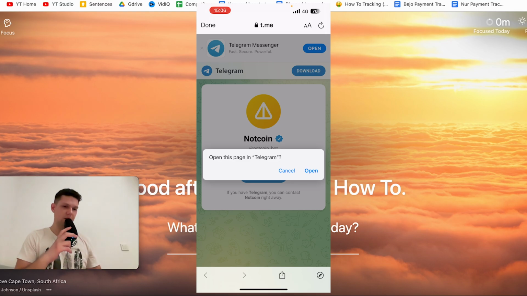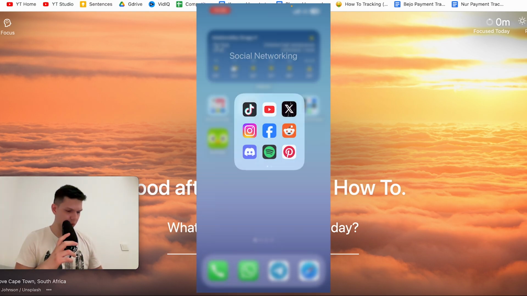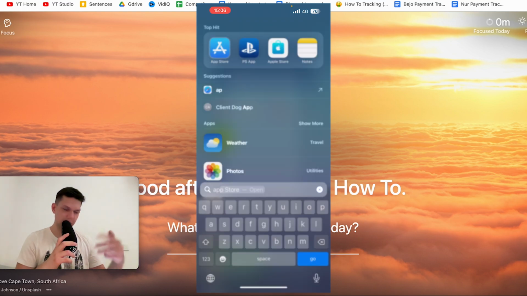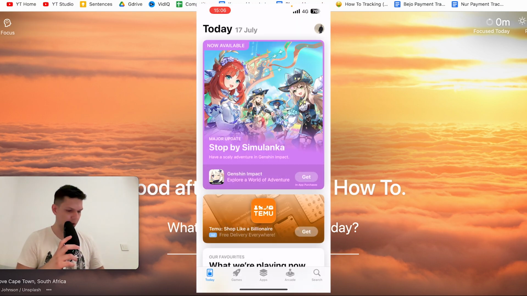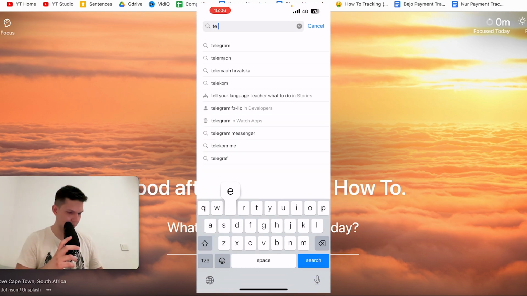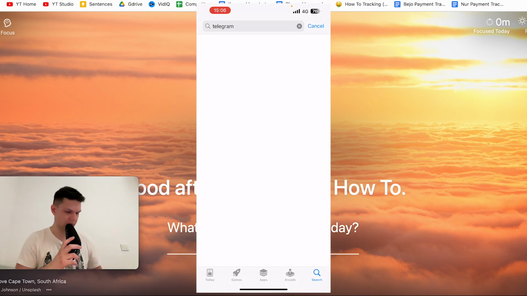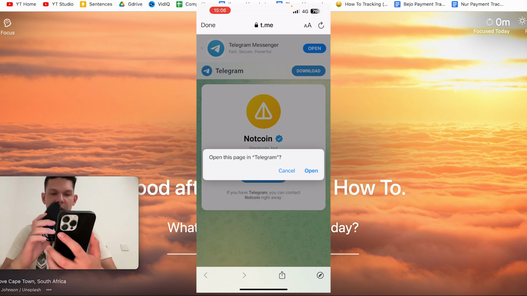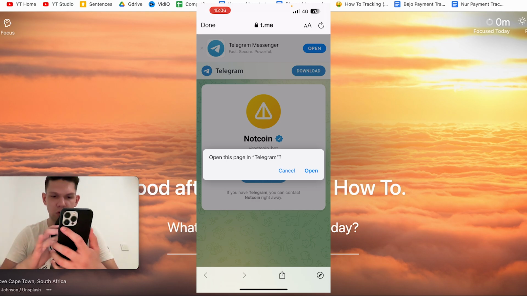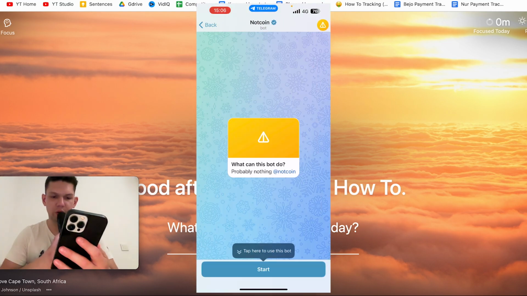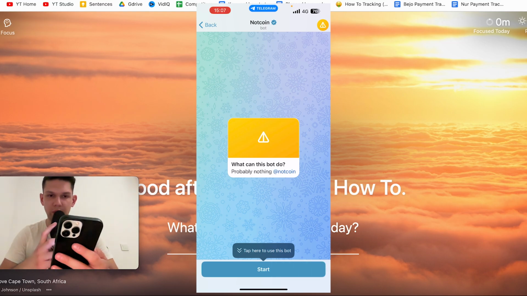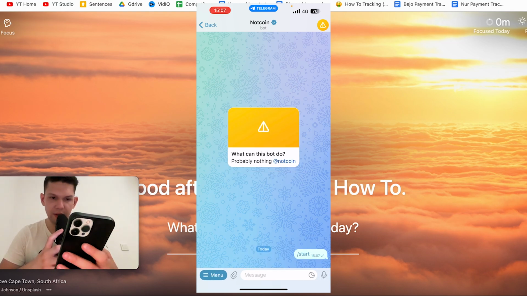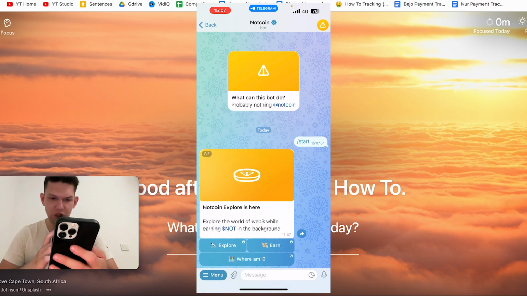Now, if you don't have Telegram, just go to your App Store or Google Play Store and download Telegram from it. Pretty simple. Once you install Telegram, go back to the link, and from here click on open. Then wait for it to open up, and when you get to this screen, just tap on start, and as you can see, /start.